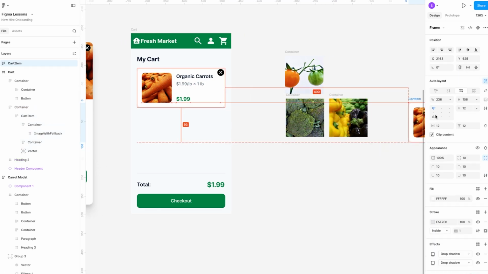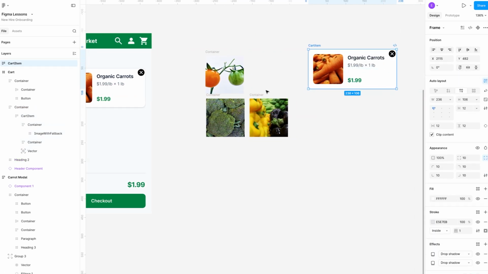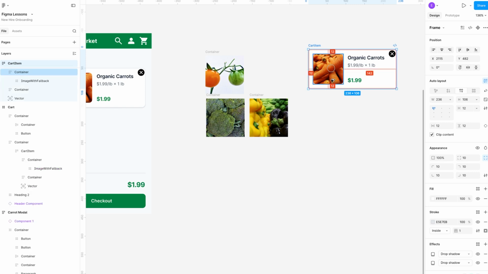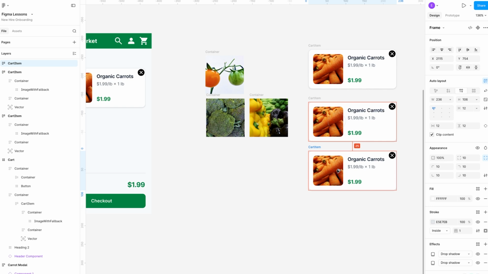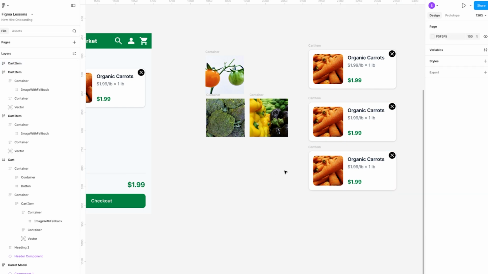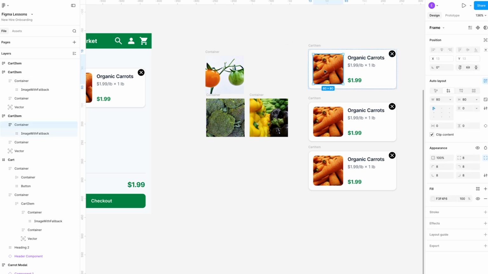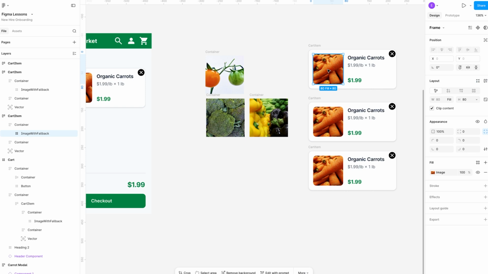So we're going to copy the box and I'm going to put it right there. And then I'm going to make 3 of them. So I'm going to hold Option on my keyboard and I'm going to drag down and down. Now on Windows, I believe it is Command or Control. It is Control. So what I'm going to do is I'm going to go in and I'm going to grab this image of the carrot and I'm going to end up replacing it with this image.